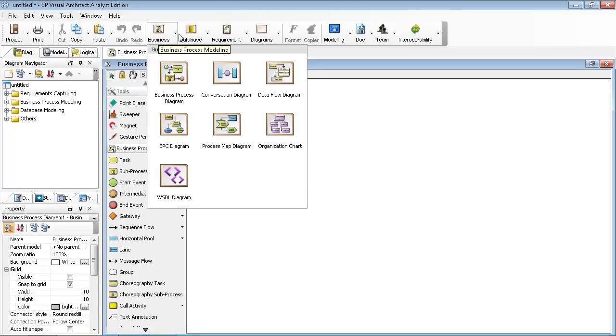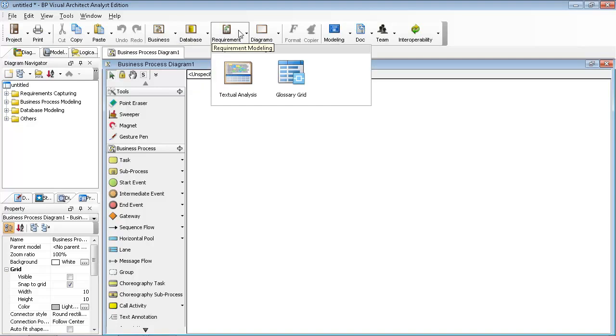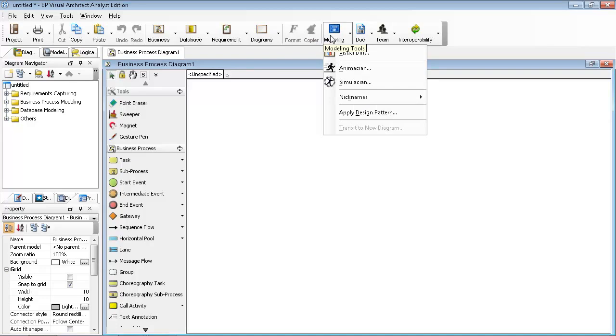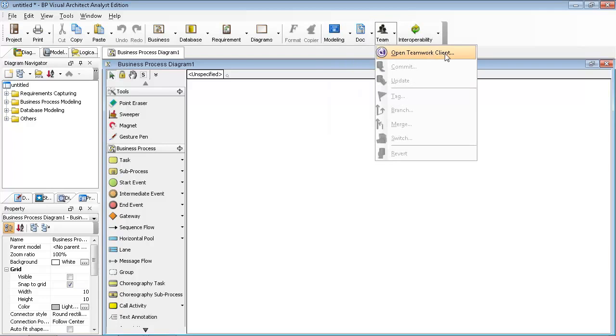You can create business process diagrams, some data modeling diagrams, and also some other diagrams. You also have some utilities for your work and more advanced features. And you can use team collaboration to share the projects with your team members easily.